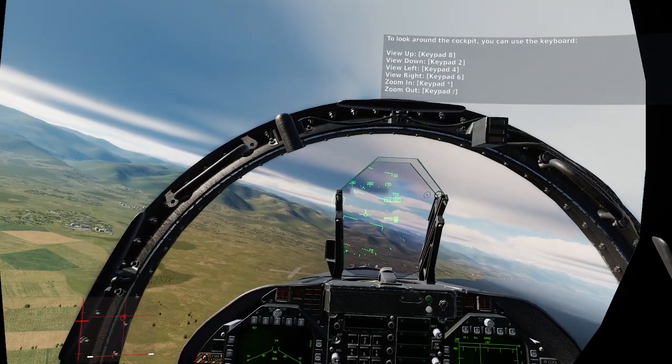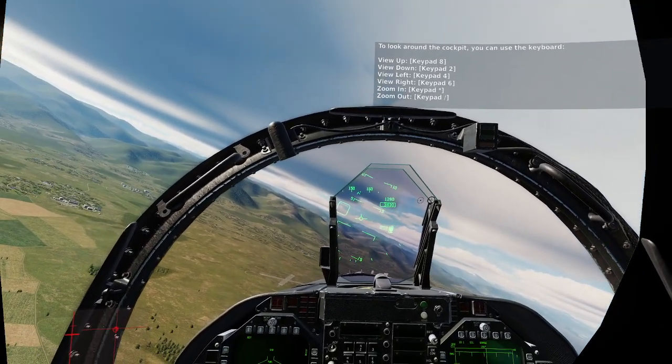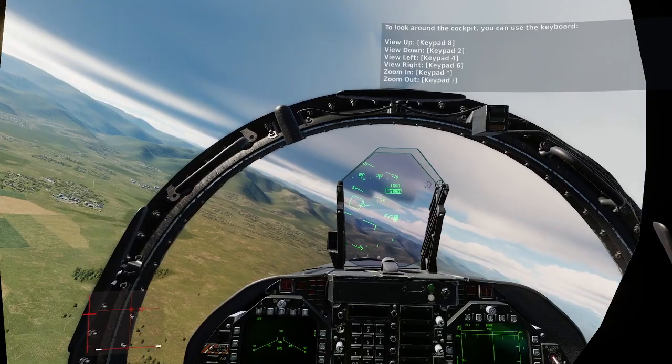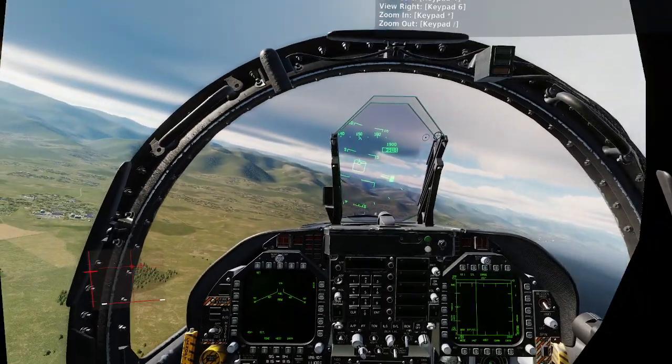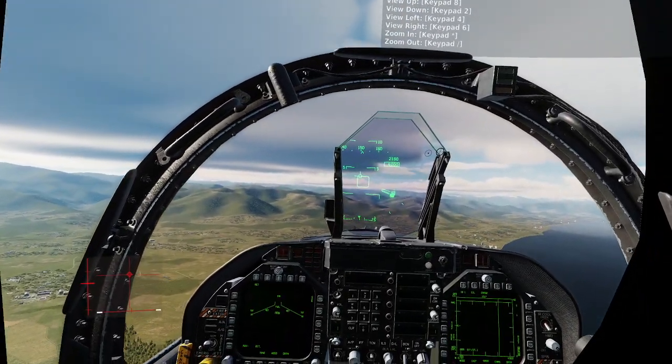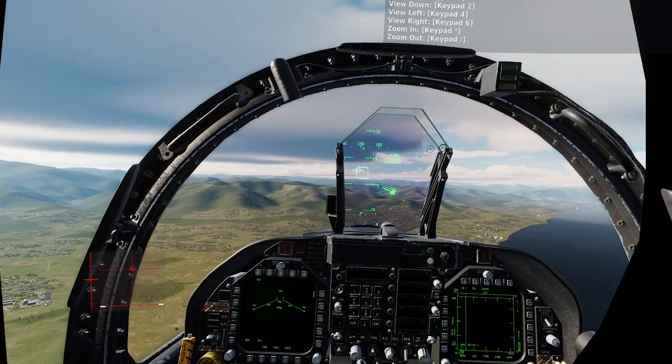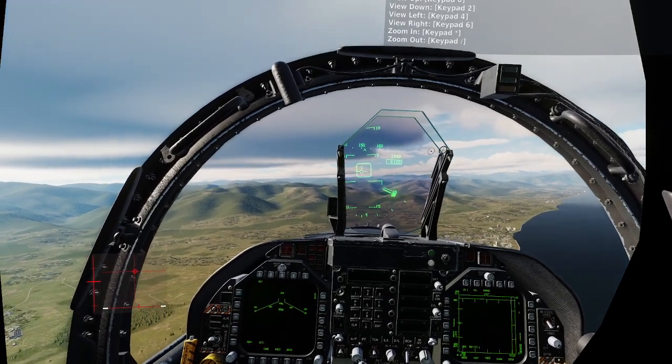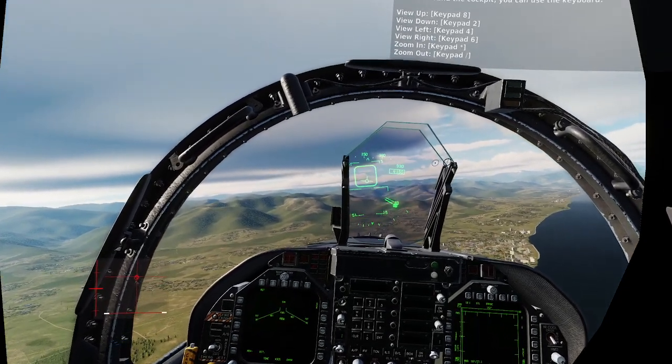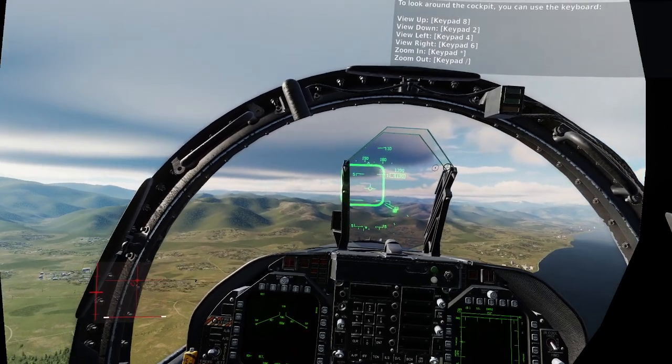To look around the cockpit, you can use the keyboard. View up, keypad 8, view down, keypad 2, view left, keypad 4, view right, keypad 6, zoom in, keypad asterisk, zoom out, keypad /.